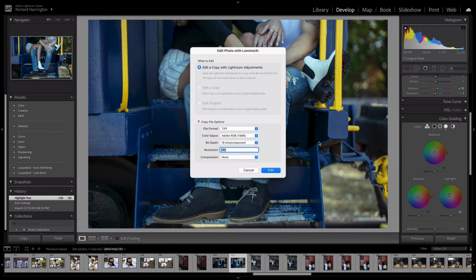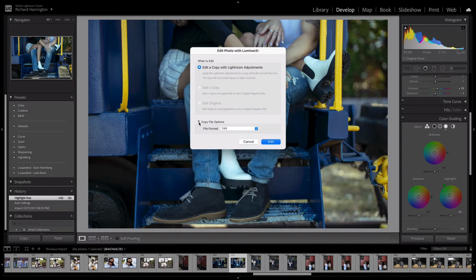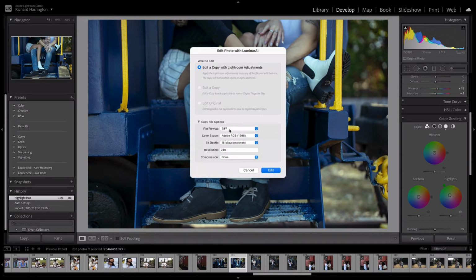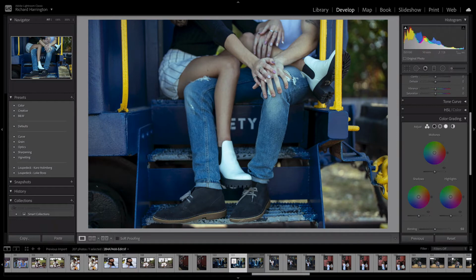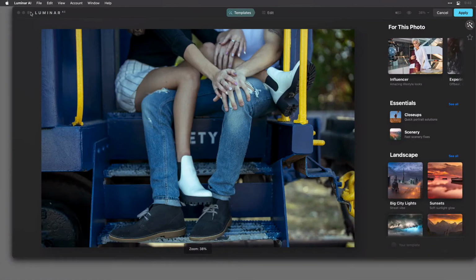A new dialog opens. If it's a JPEG or a TIFF, you could send over a copy or the original file if you want to overwrite. When working with a RAW or DNG file, you'll have to send a copy. From the copy file options at the bottom here, you can choose format, such as TIFF, Adobe RGB, or ProPhoto RGB, and 16-bit. When you click Edit, it will generate the file from Lightroom and then send that to the Luminar plugin. You'll notice that it automatically stacked it here as well, and it becomes another image.